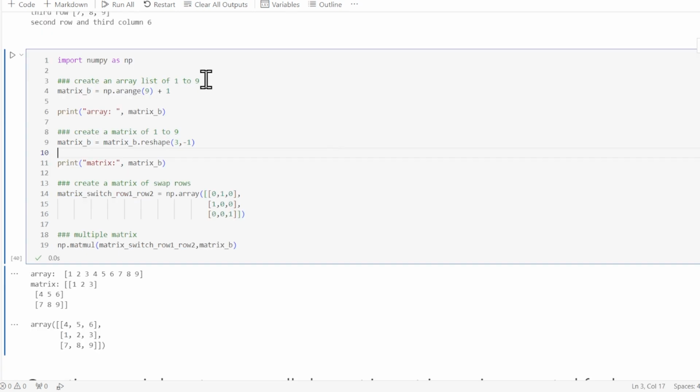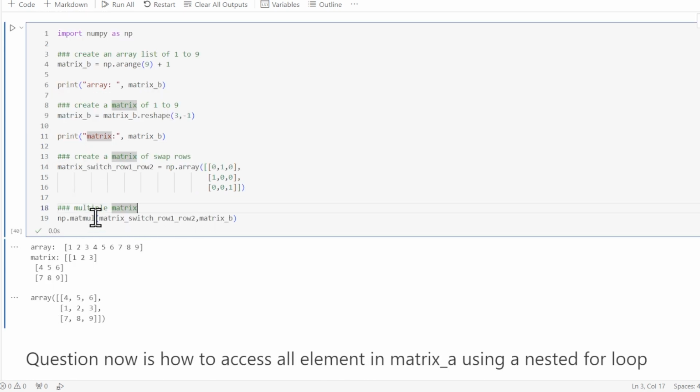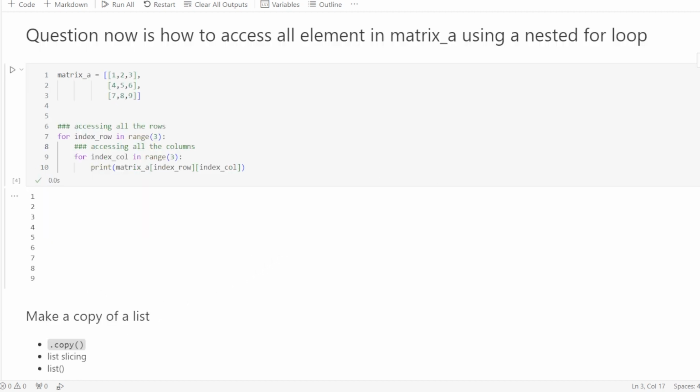NumPy method. Import NumPy. Create an array list of 1 to 9. Then reshape the array to a 3 by 3 matrix. Create a swap rows matrix. Then multiply the matrices. As you can see, this option allows you to do matrix multiplication. The question now is how to access all elements in matrix A using a nested for loop.